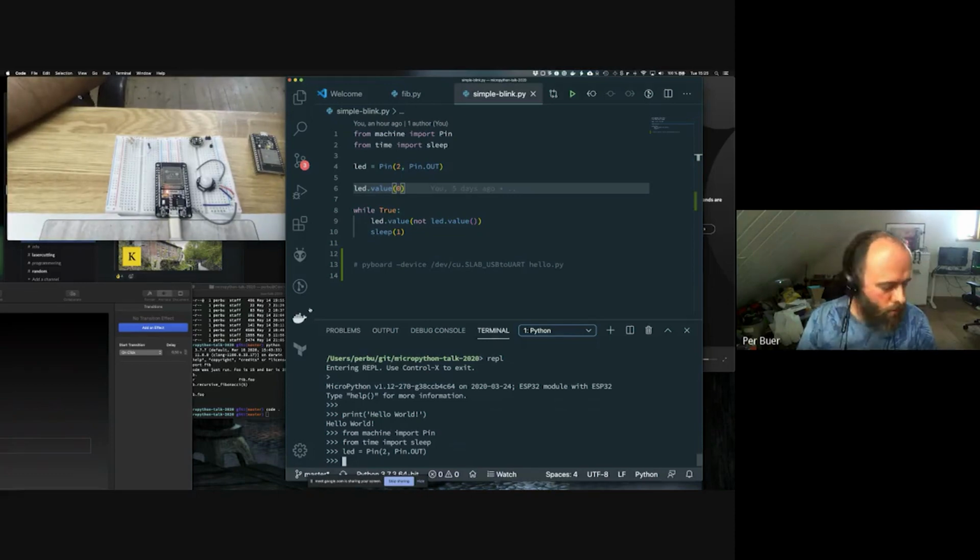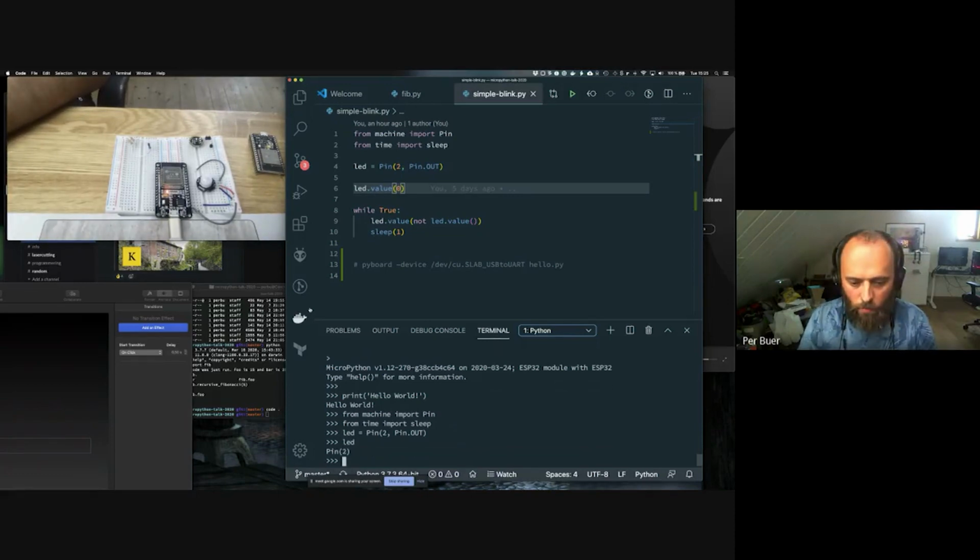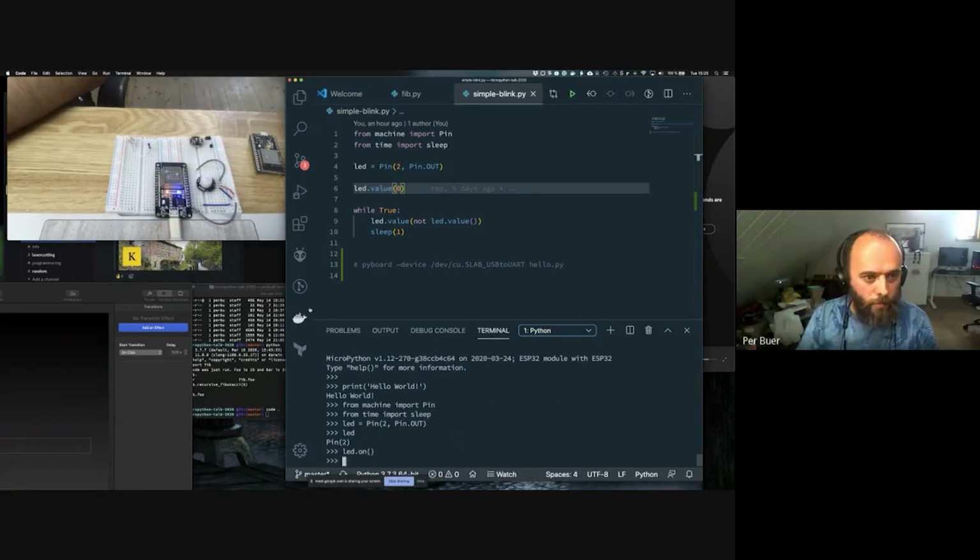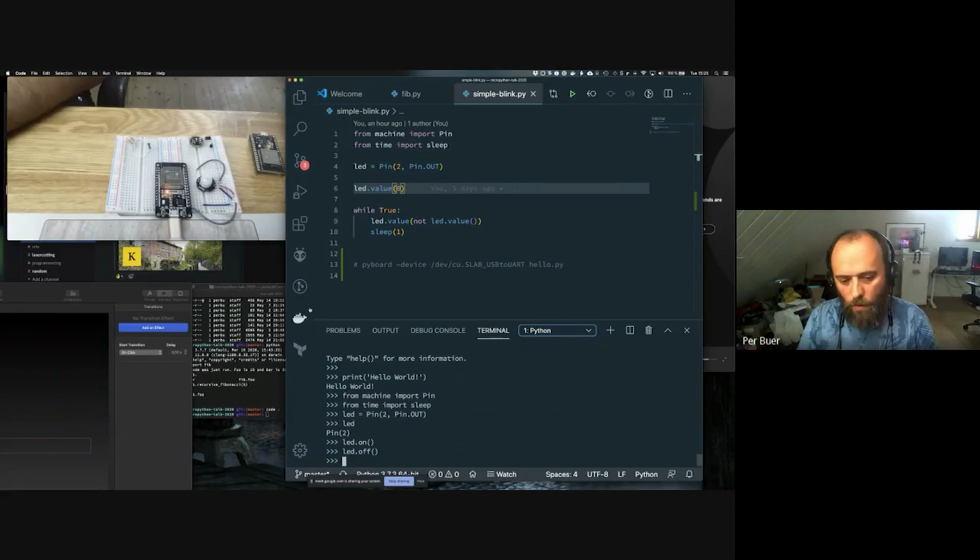And I can do things like turn it on. And you see the blue light there, that turns on, and I can turn it off again. So that shows you how convenient it is to interactively play with the hardware that's attached to your microcontroller. Let's disconnect from this a moment.